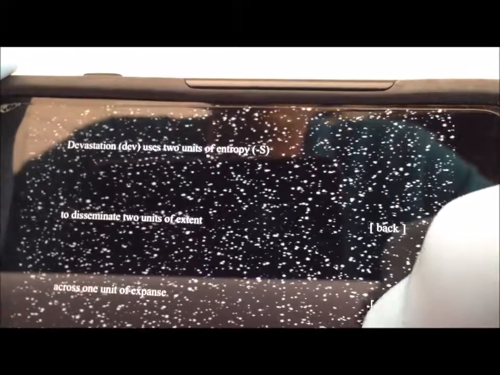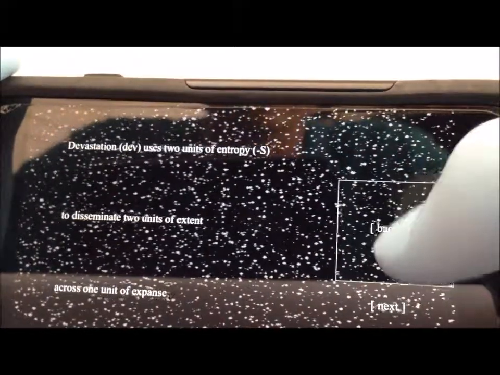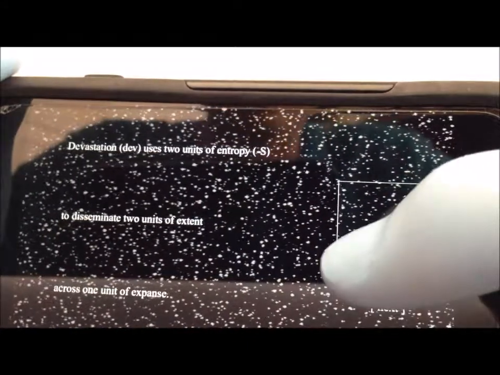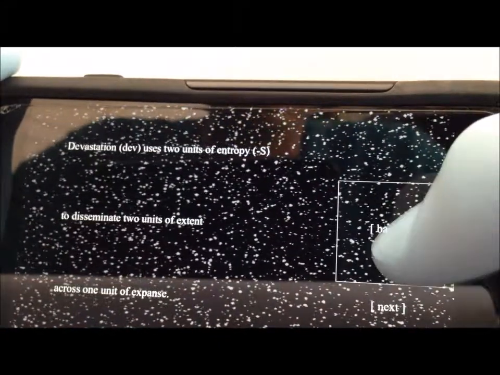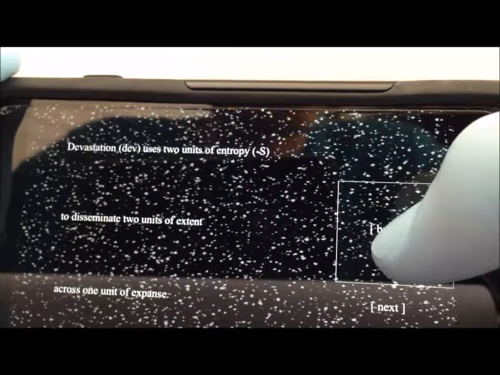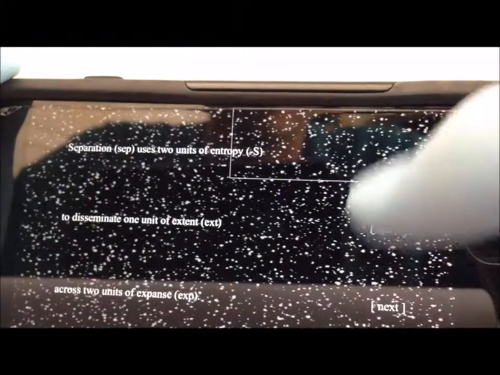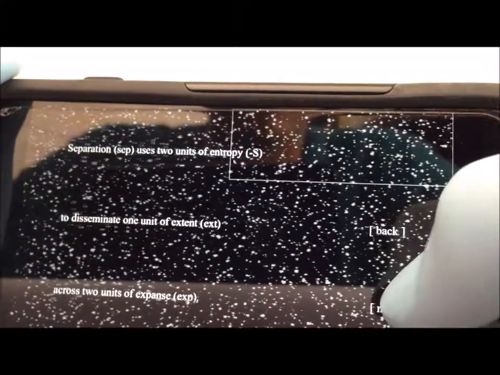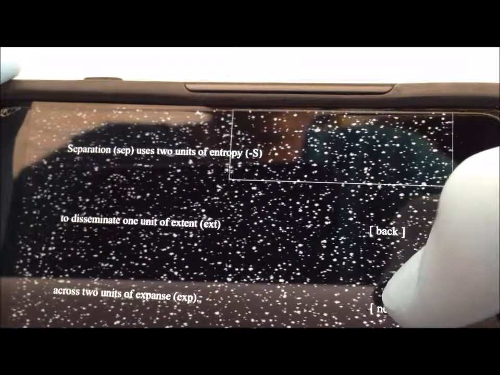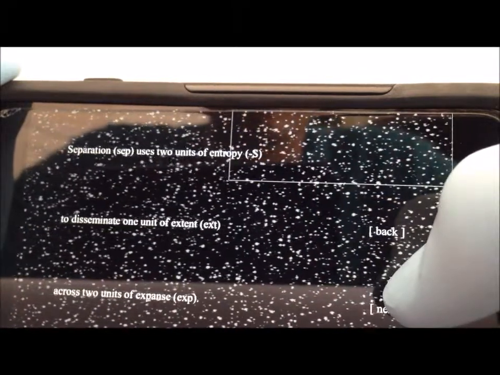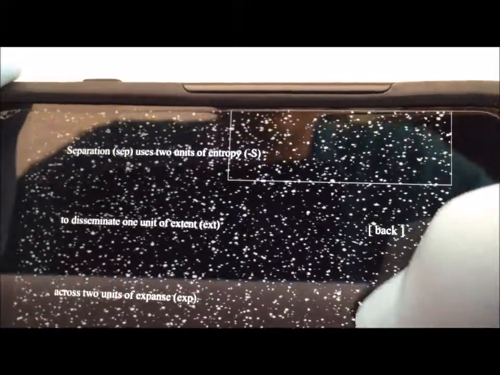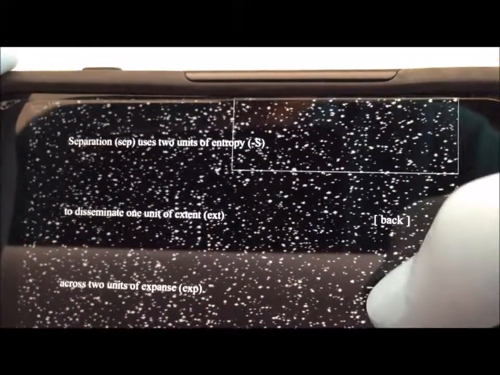Right, here's the next one, the devastation one, which consumes 2 units of stamina to deal 2 units of damage across 1 unit of space. And the final one, separation, dealing 1 unit of damage across 2 units of space and consuming 1 unit of entropy or stamina.